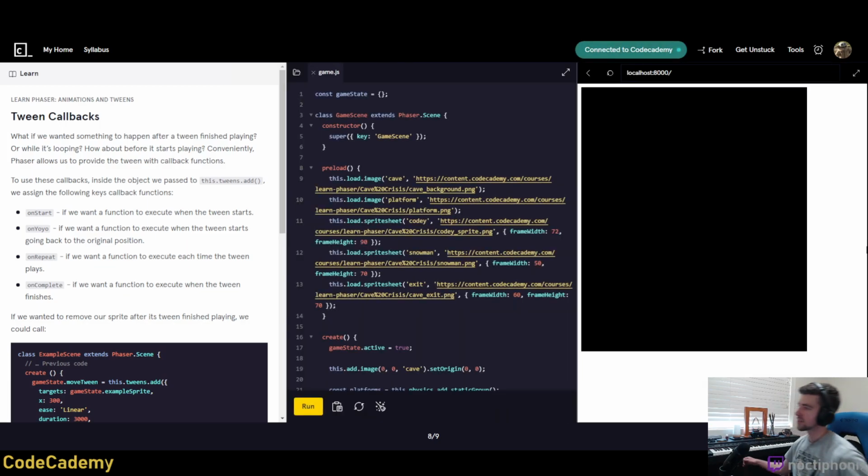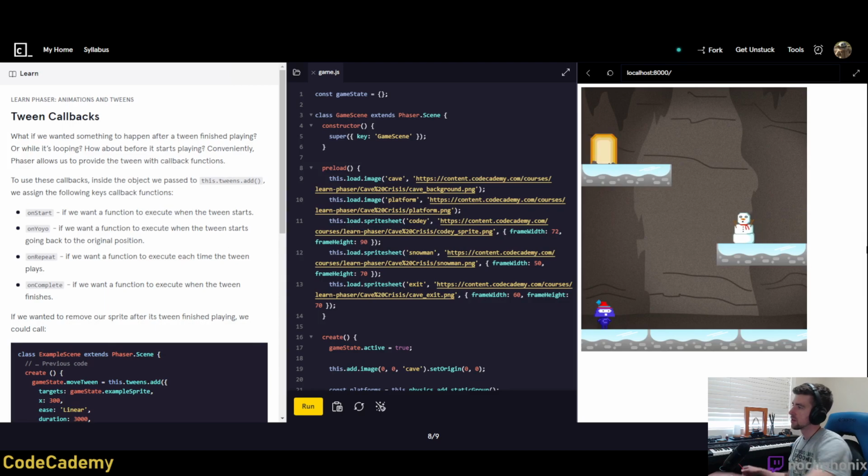Tween callbacks. So what if we wanted something to happen after a tween finished playing, or while it's looping? How about before it starts playing? Conveniently, Phaser allows us to provide tweens with callback functions.